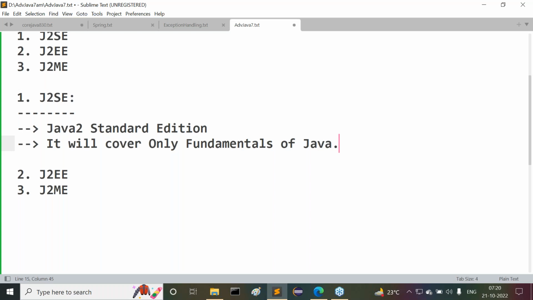Then you may have one doubt, sir. Can I get a job just by learning J2SE? Is only J2SE sufficient to get a job? If you think about it, no. I'm telling you, no. If you go back 10 years and ask me the same question, I can say yes. Core Java is sufficient to get a job. If time permits, then you learn advanced Java and the remaining content.